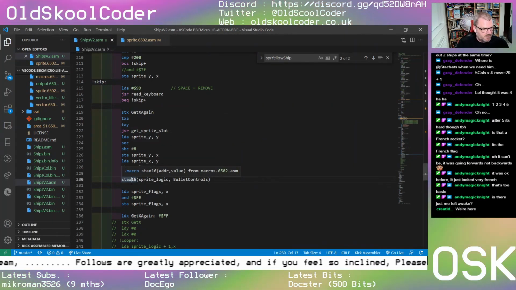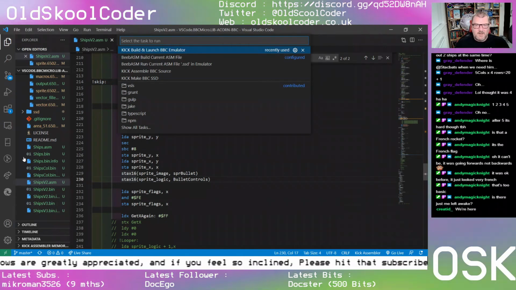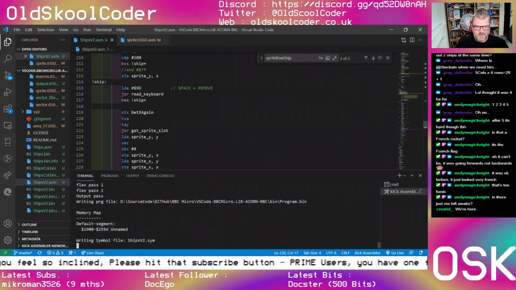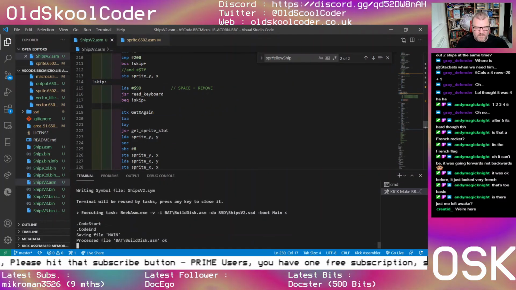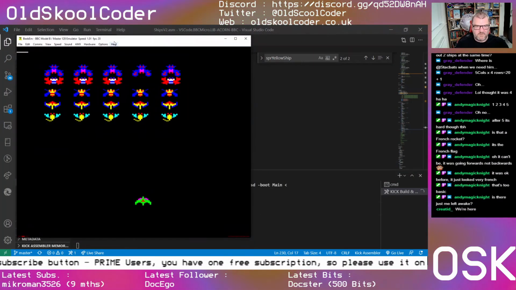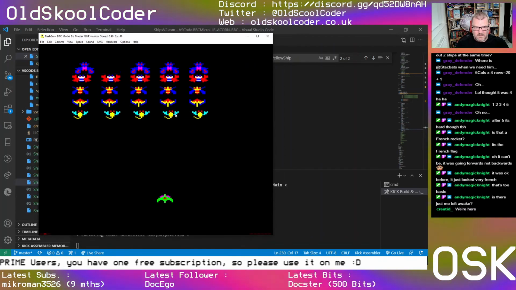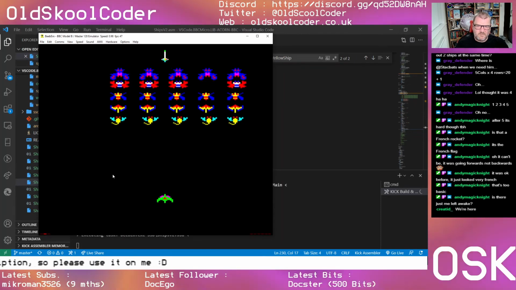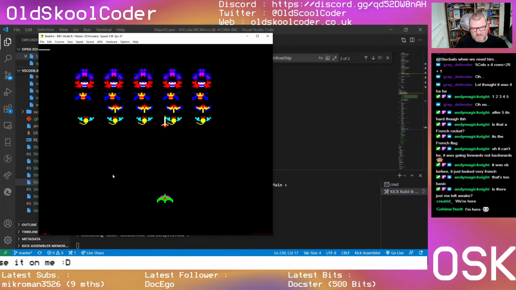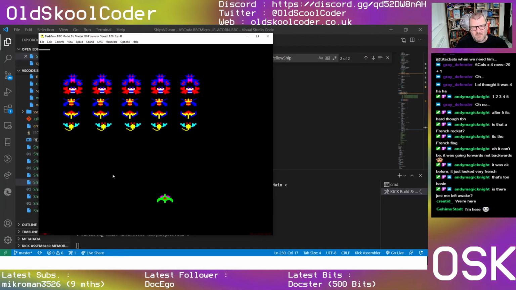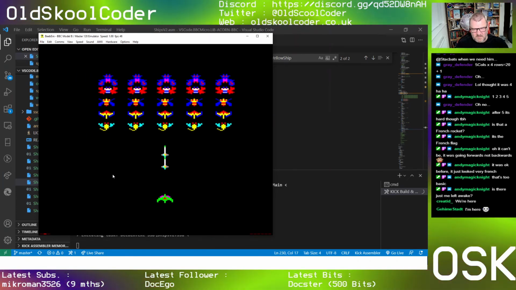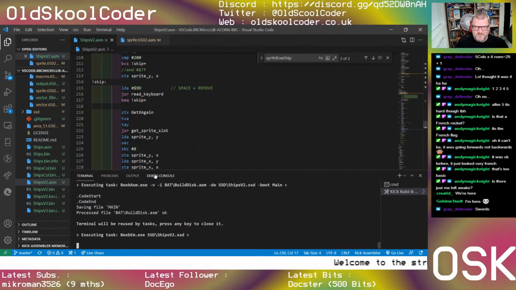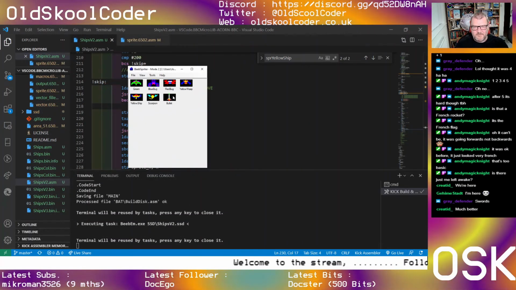So we should have a better looking laser, bullet, rocket, whatever you want to call it. Right, here we go. That's better. I'm not too sure about the flashing flames though. It's definitely flashing the flames, isn't it?